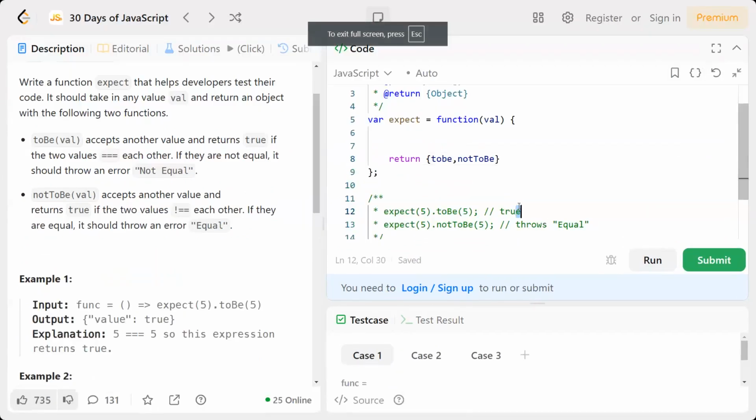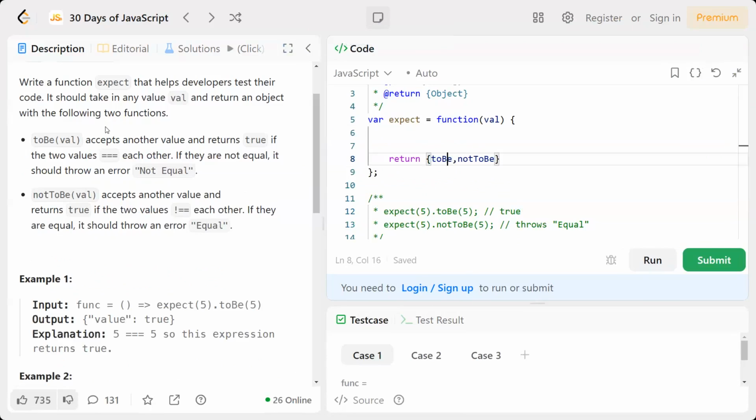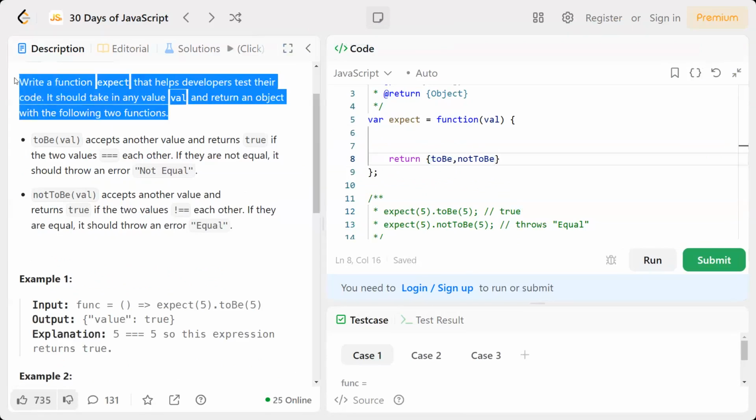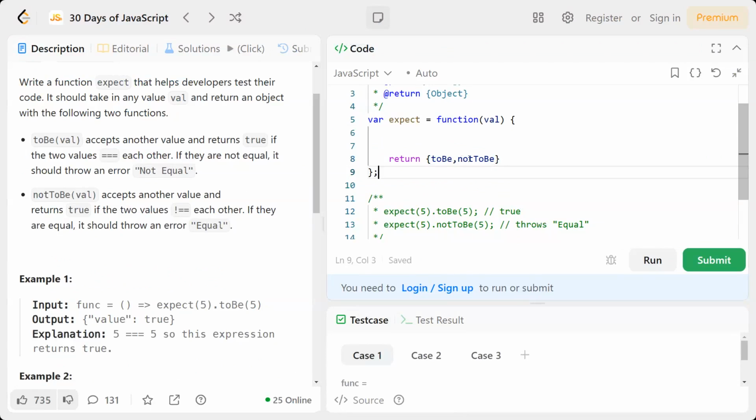Any doubts still now? See, I have written two functions. Sir, I read it till now only.